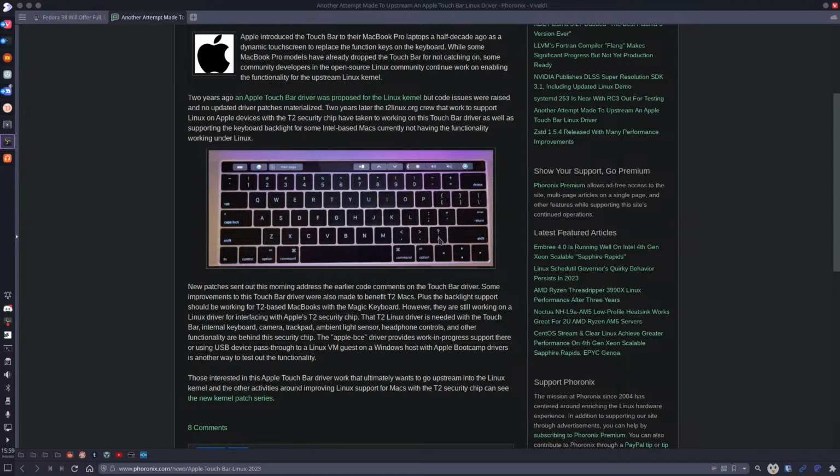But I don't know how I feel about a missing physical escape key. Yeah. Also, function keys, man. I need function keys. As an owner of a MacBook with a touch bar, I can agree.